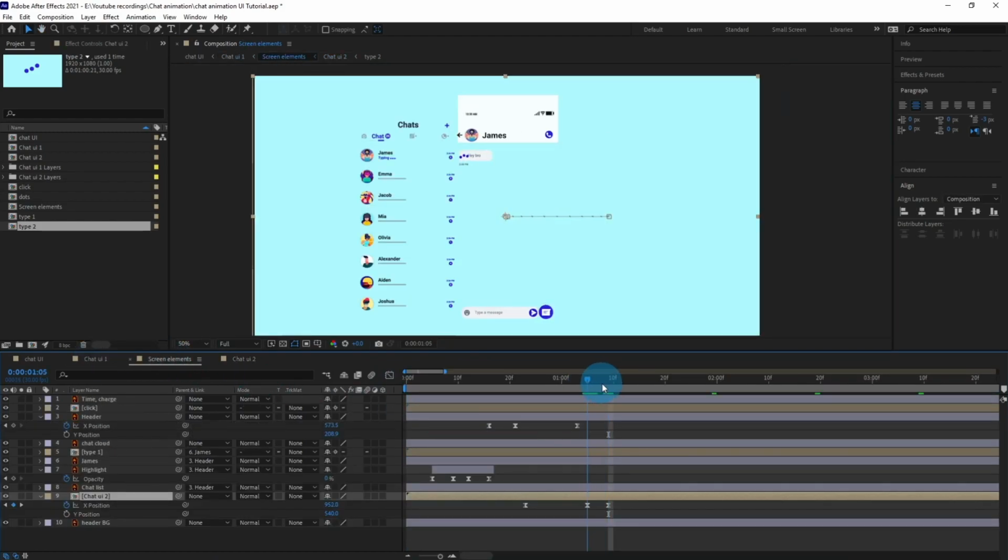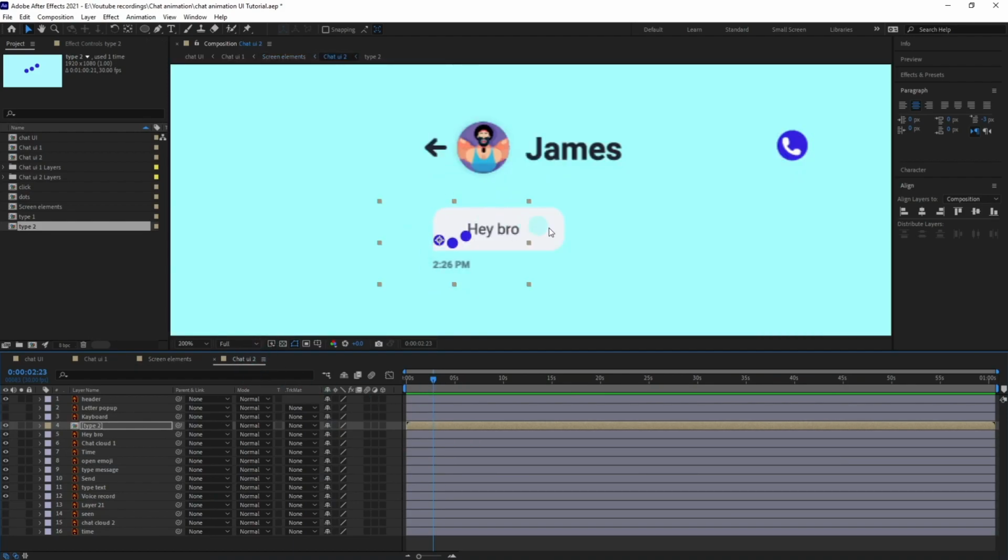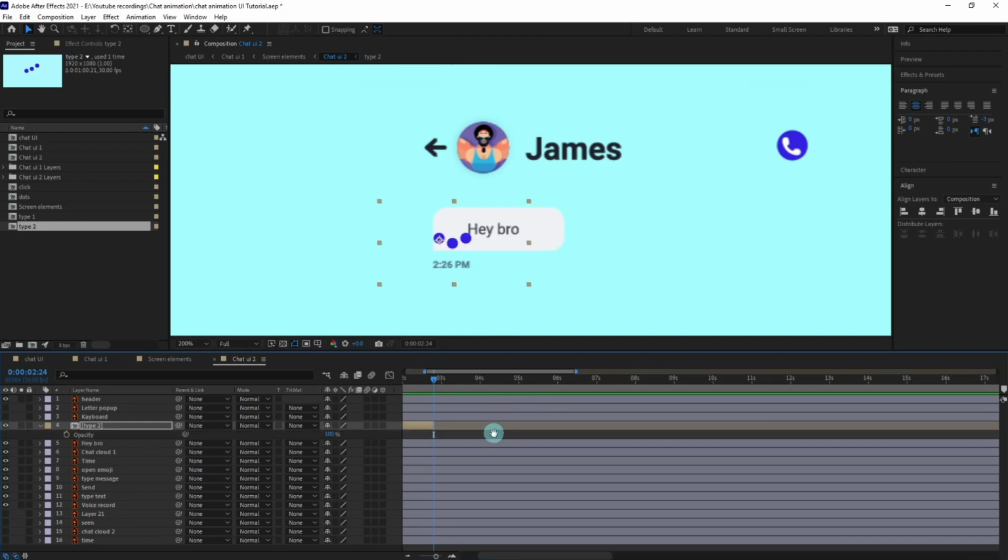So after this whole thing settles down, after 2 or 3 up and down movements of this type of animation, we are going to pop out this text. So let's trim this layer to this point. Let's open the opacity, put a keyframe, jump back 6 frames and put a keyframe, and at this point I'm going to set the opacity to 0%.